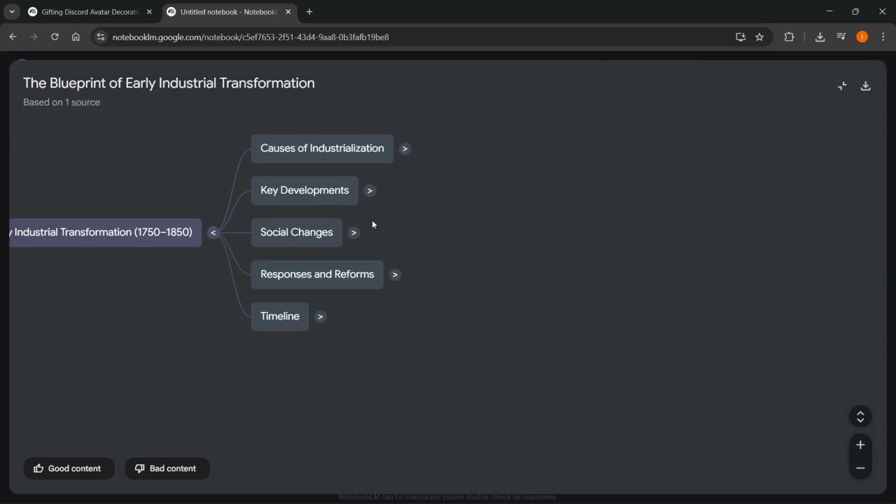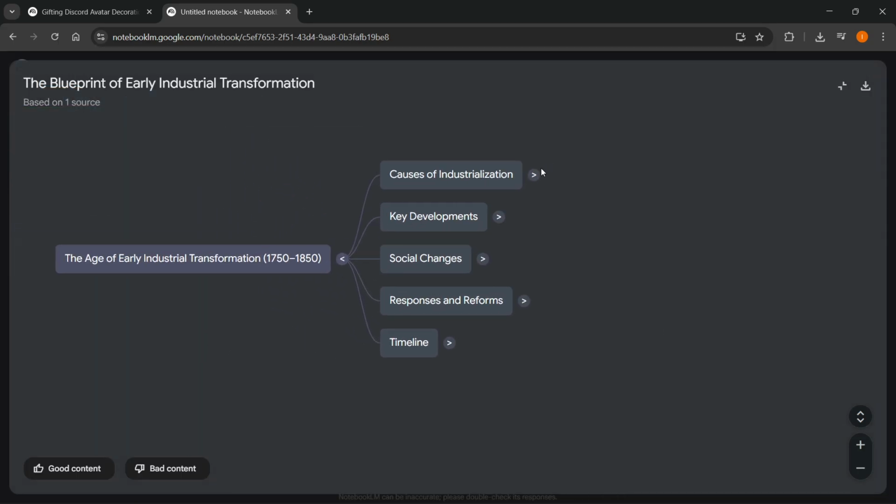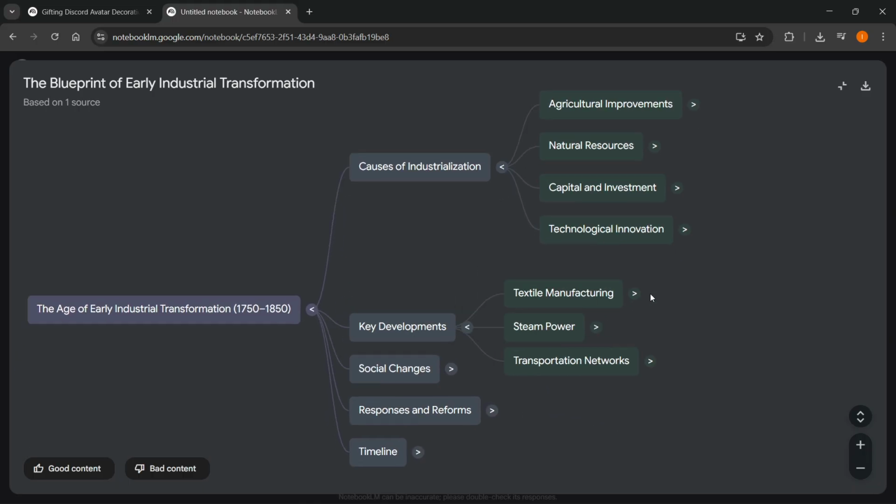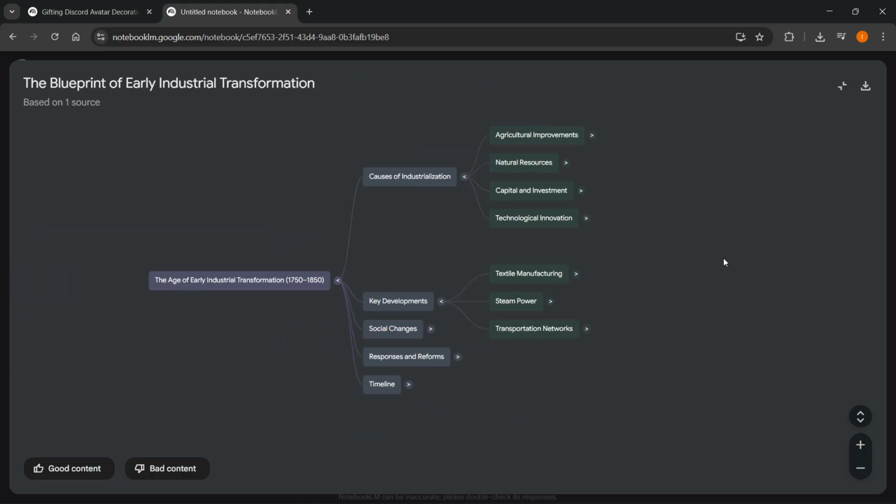So for example, like that, as you can see, it's creating a mind map here. I can keep extending these, and of course, if you are a visual learner, you will make use of this, and I think you'll be able to study with this very efficiently.